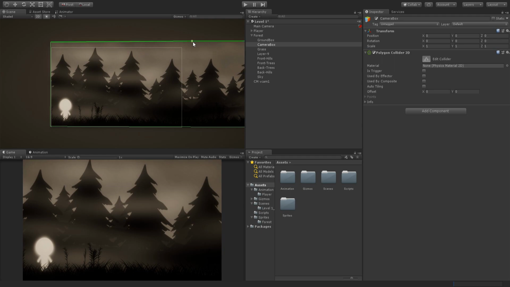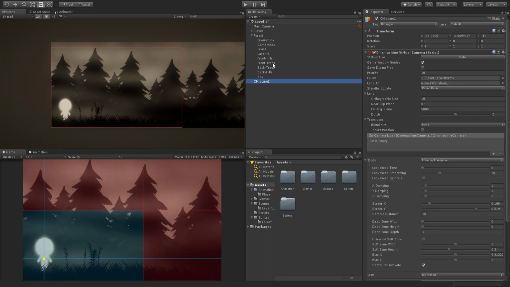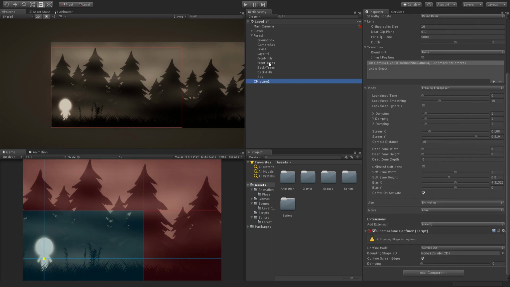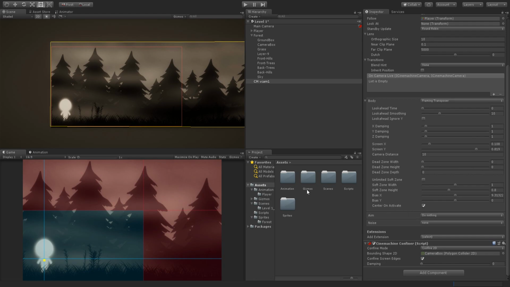But yeah, now that we have that set up, basically you just want to go back to your virtual camera, and then you want to drag that object with the Polygon Collider on it and drag it into this little slot right here. And now if you enter the game.